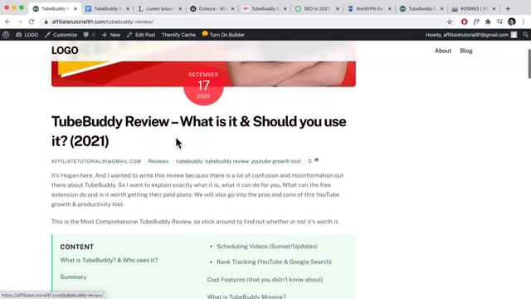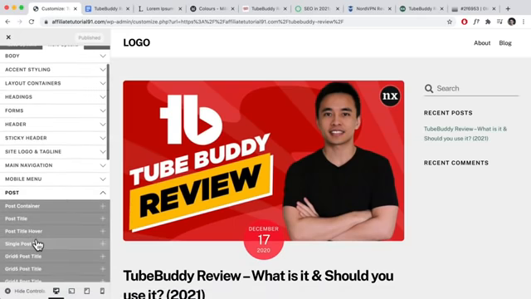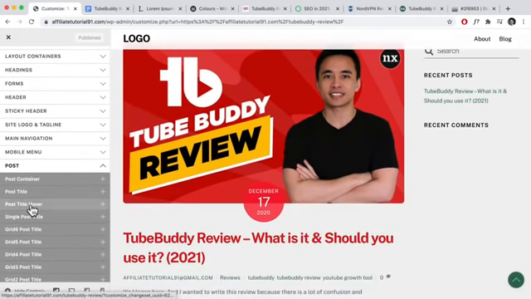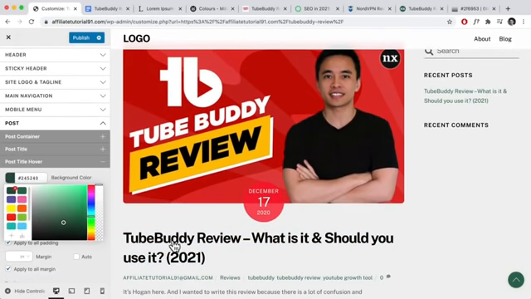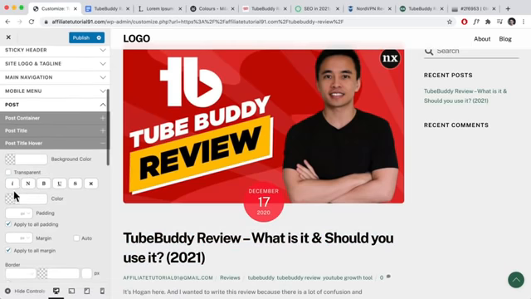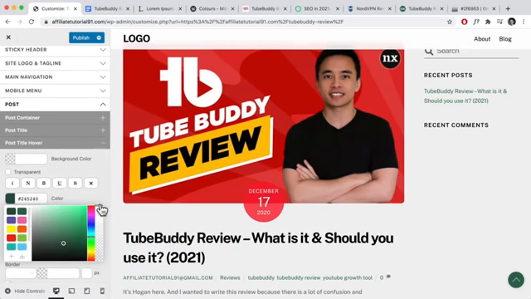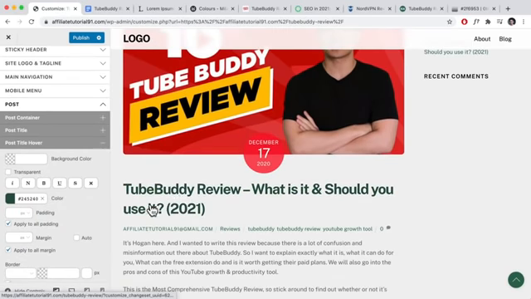Okay, so I want to change that hover color. Let's go to customize. Okay, so I want to click on post, and then that's going to be the post title over here. For the post title hover, we're going to change it to the green, so that maybe the dark green perhaps. Whoops, that's the background color. Okay, that should be the font color, like that. Okay, so maybe something like that.